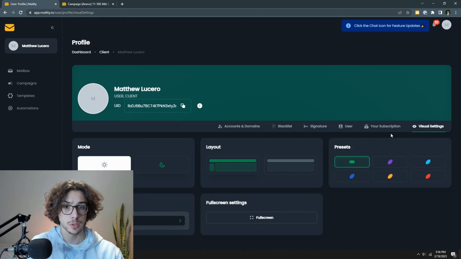And then visual settings. So you can click your different colors here, light mode, dark mode. I like making everything on dark mode, so you can select that here.